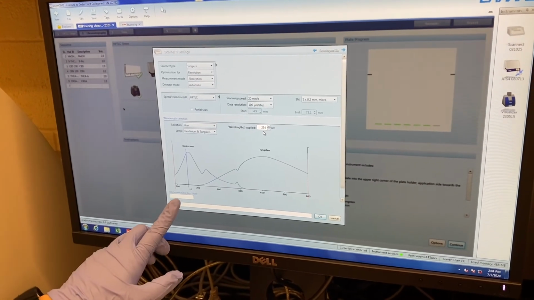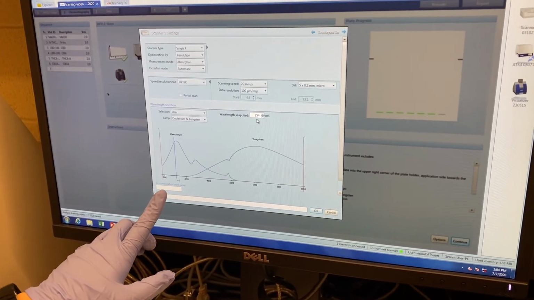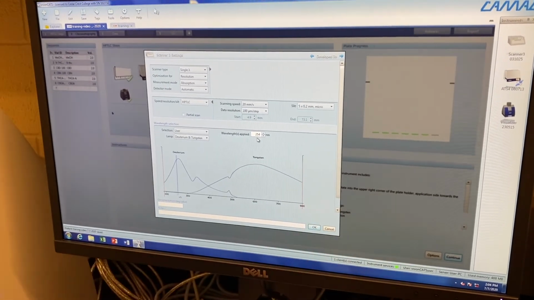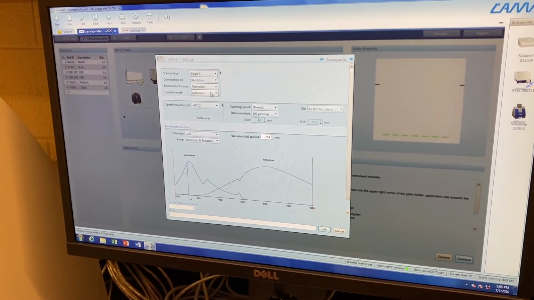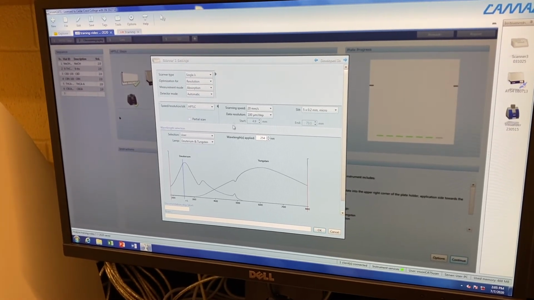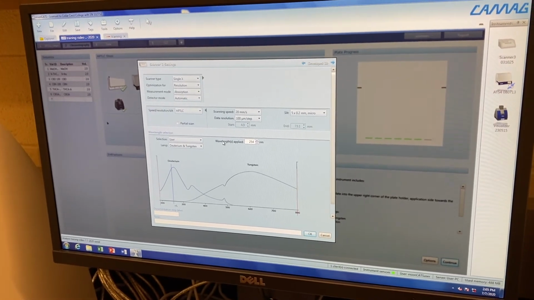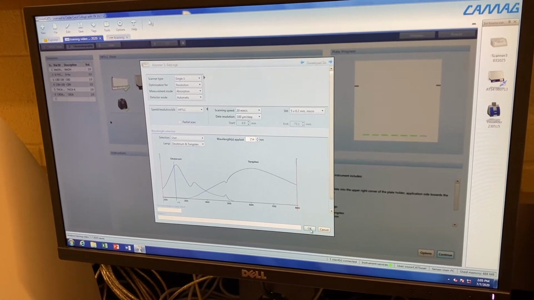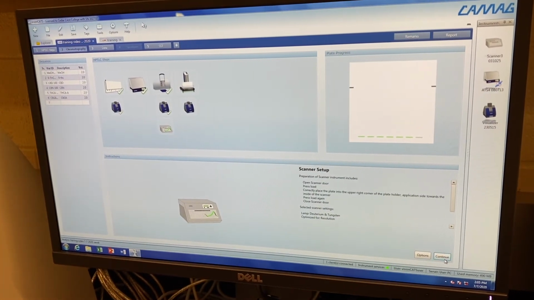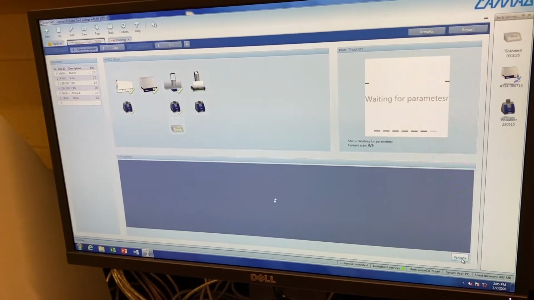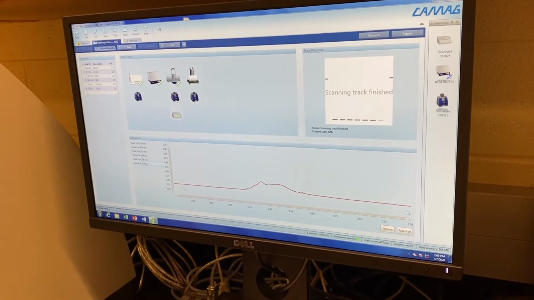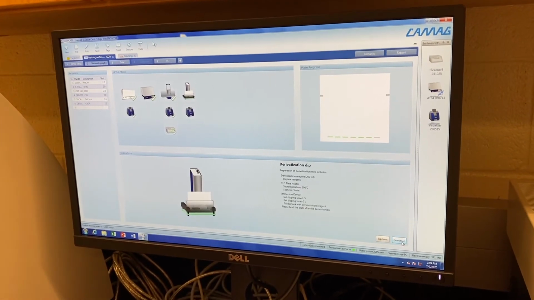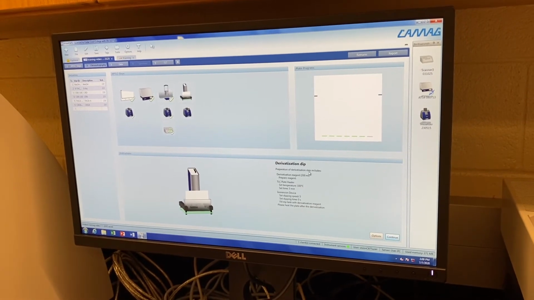The range of this scanner is from 200 to 800, so you can choose anywhere between those. There are a lot of other things that you can play with, but for basic use, I will leave it as default unless you know what wavelength you're using. So I'm going to choose continue, and it will start to scan. After the scanning step is finished, we can click accept all, and then we're moving to the derivatizing step.